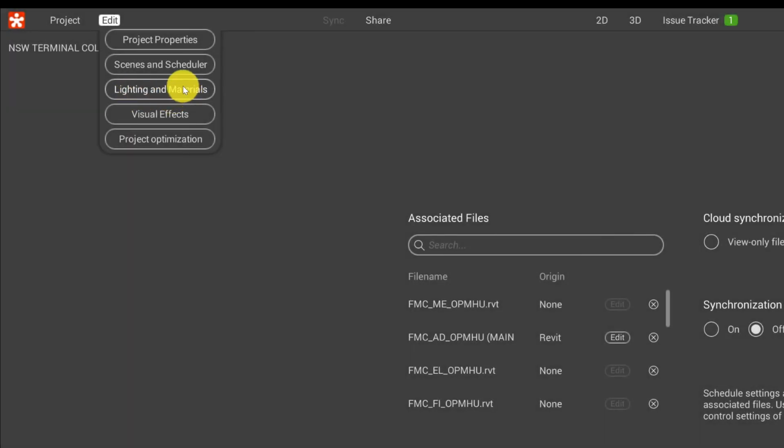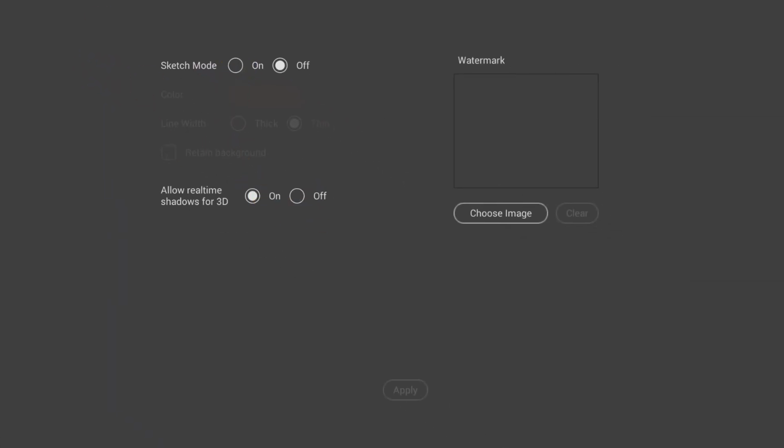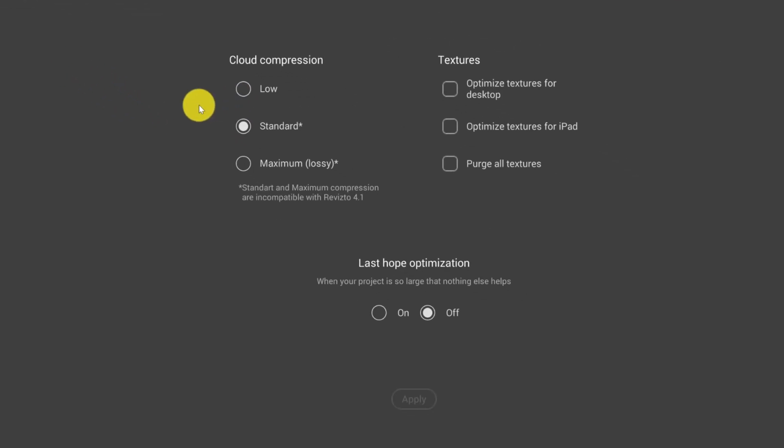Under Lighting and Materials, this controls the sun position and the materials of objects. Visual Effects will allow us to turn sketch mode on or allow for real-time shadows. And Project Optimization is where we can optimize large projects for better performance on iPads or even computers, depending on the size of the project.